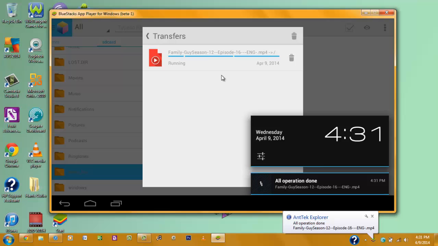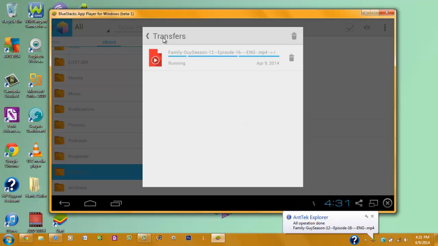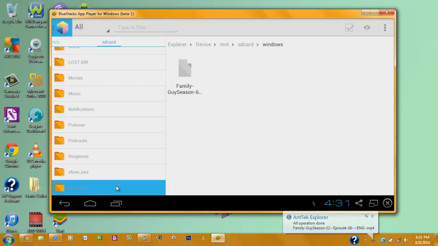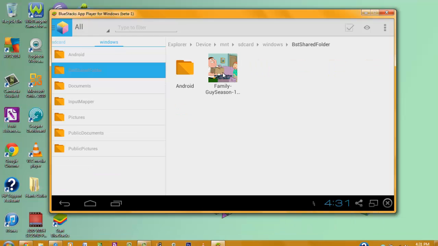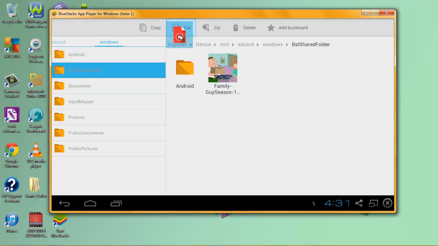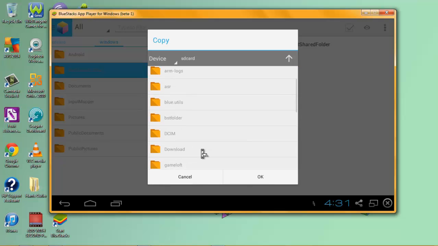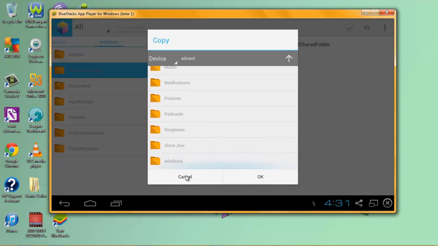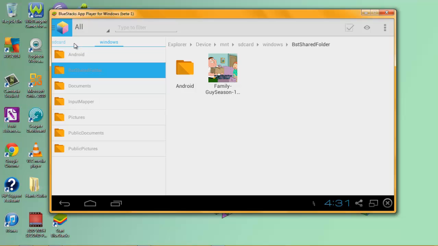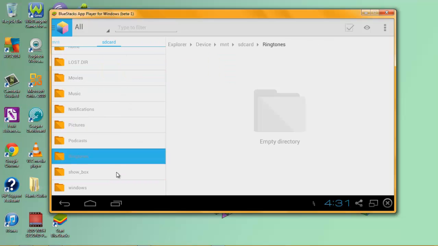Now it's done. Now I'm going to go back into this. You're going to click on Windows. You're going to click on BST Shared Folder. You're going to go to Family Guy Season 1. I did the copy button. I'm going to cancel it because I really don't care if it's not on ShowBox anymore.